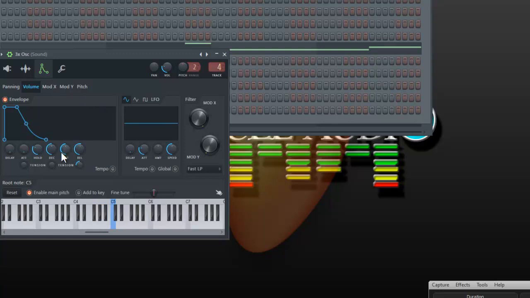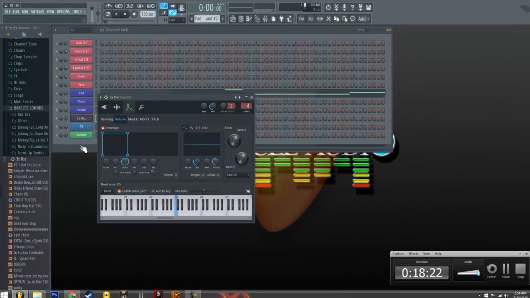Hear that resonance on there? The release and the sustain cause a lot of the resonance. But this is also a great shape because it gives you a little bit of that decay. But anyway, I'm just going to go ahead and keep it simple. And however long I hold the note will record that bass.